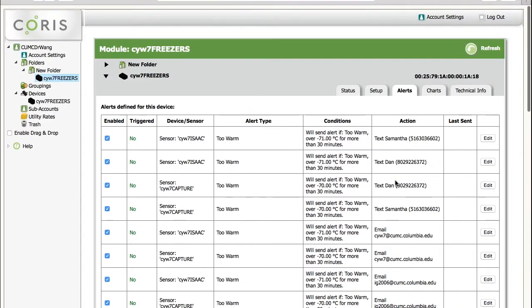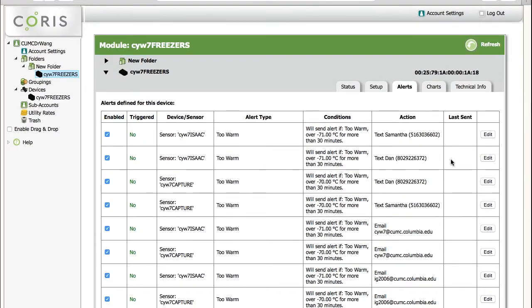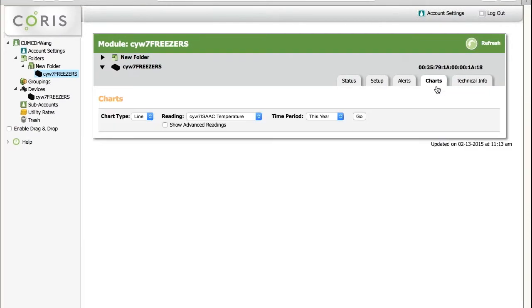So alerts, obviously, a big feature for these kind of devices. Also the charts, like we've been talking about. We are storing all this temperature data, so we give the user the ability to review it as far back as since the device has been installed. So you'd simply select which sensor you want to take a look at, and select a time period.